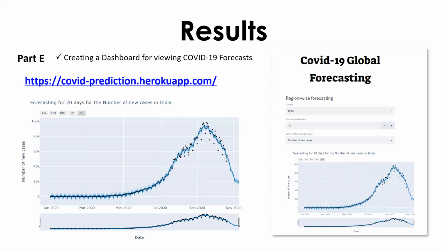After this, we actually made a dashboard which can be accessed from anywhere. It takes three inputs: the country or the region, the forecast period, that is the number of days we want to forecast, and the number of new cases or deaths, or there are a few options there. So this dashboard provides a visual analysis of what we said so far.